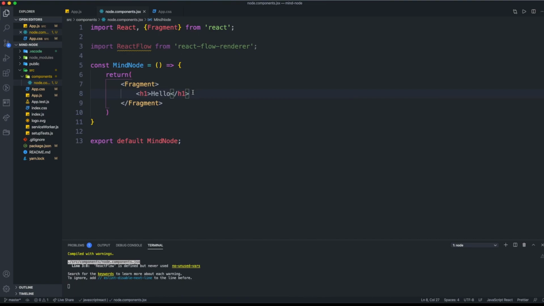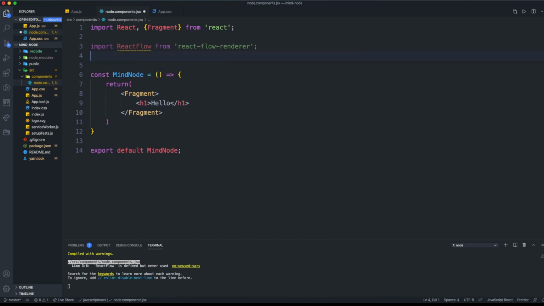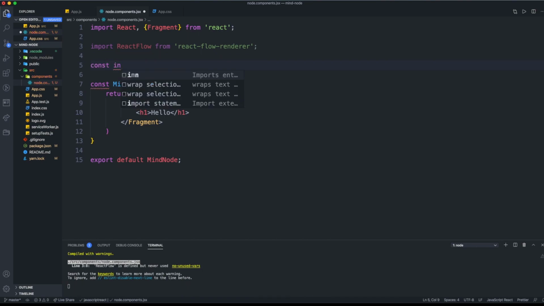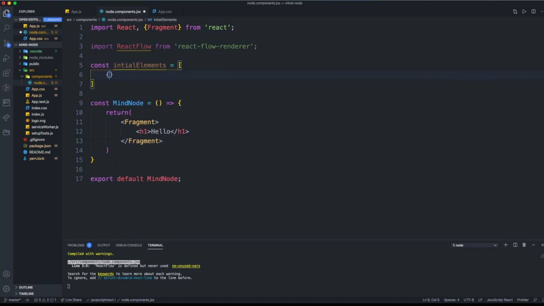For filling our data, we need to create initialElements, which is an array. Inside it, we need to pass our object with id, type, and a data object which will have the node name as the initial element name. Then pass the position object which will have the x and y axis as 0.